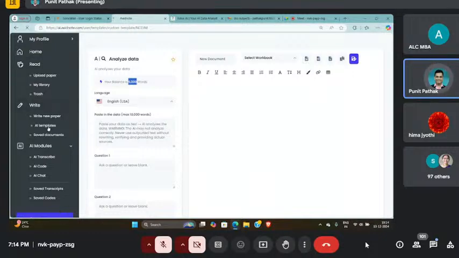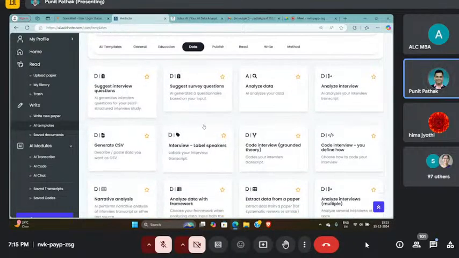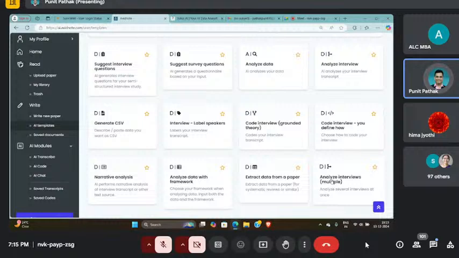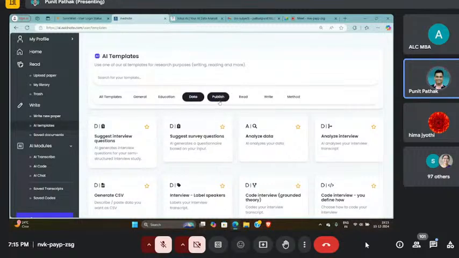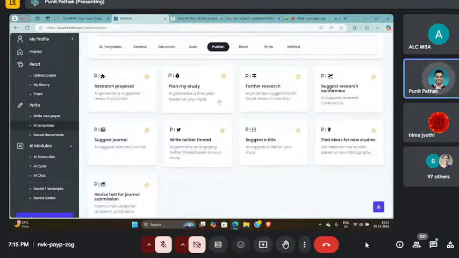So going back to the data tab, it can help us suggest survey questions, interview questions. There are a lot of options here: analyze multiple interviews, extract data from a paper, analyze data with framework, narrative analysis, etc. Then comes the publish tab. Now here are some of the options that we are going to use today. For example, the very first element says research proposal, where the tagline is that AI will help us generate research proposals.